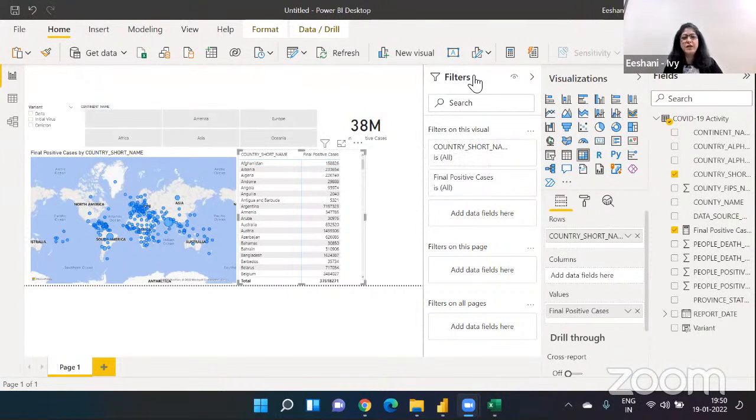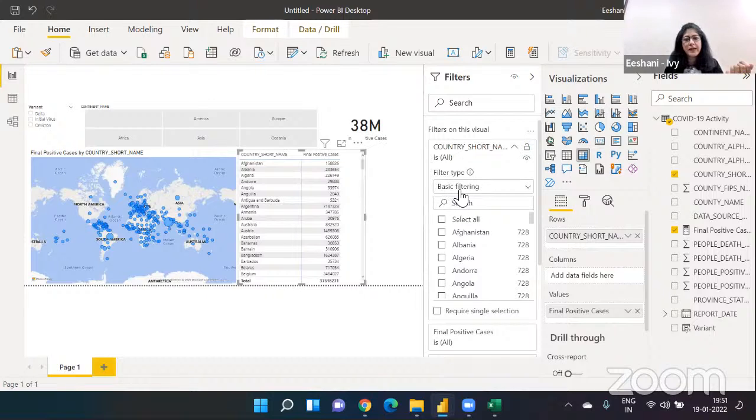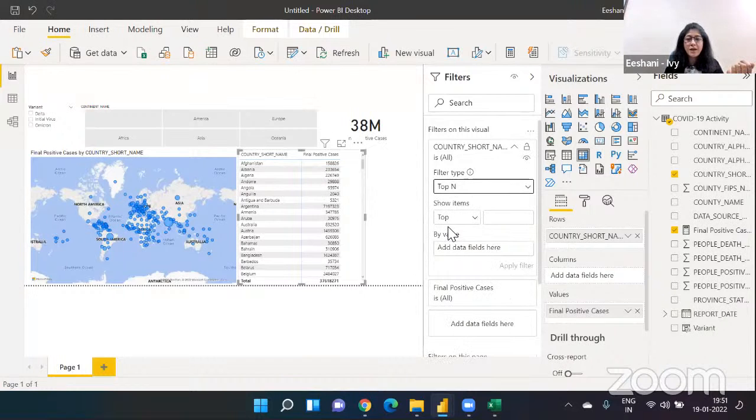Now we will work with these filters. And in filters, you can see it says filter on this visual. I have country, I have final positive cases. So based on which particular field do you want to filter? I want to filter based on country. Why? Because I'm looking for my top 5 countries. So I'll click on the drop down. It shows filter type is basic. What I want to do is the top N, right? I could have top, I could have bottom over here also. And how many items do we want? We want 5.